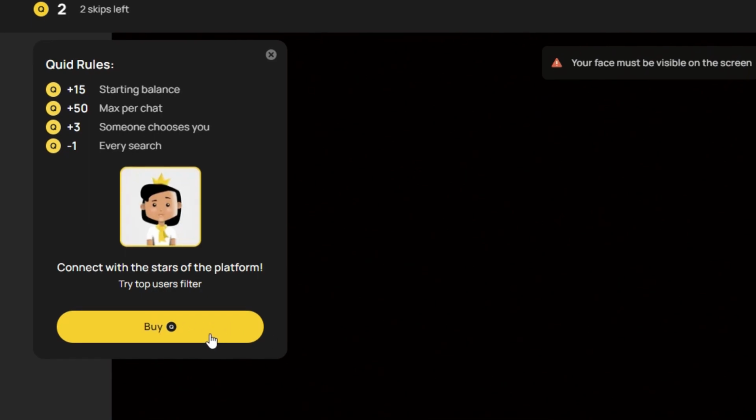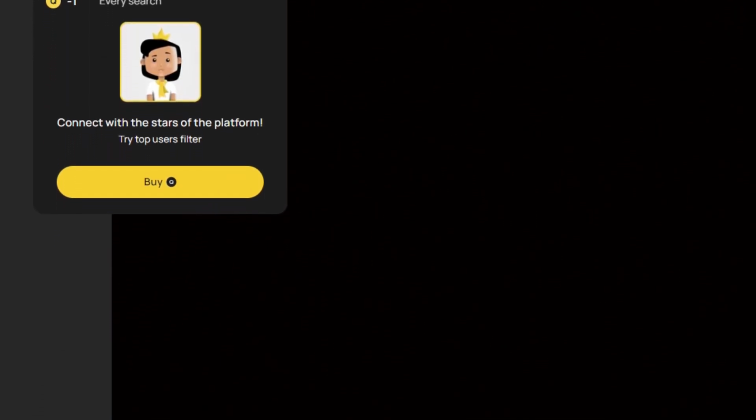Now let's talk about interests. In Omegle, the best part is interests and you can also use that in Chatroulette. You can use this interest feature to find girls on Chatroulette.